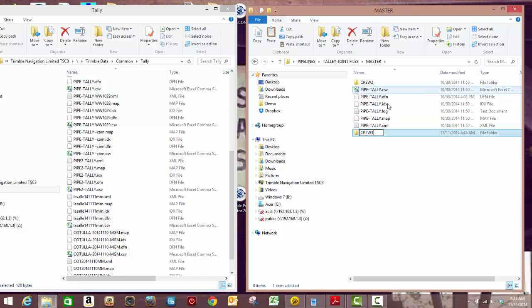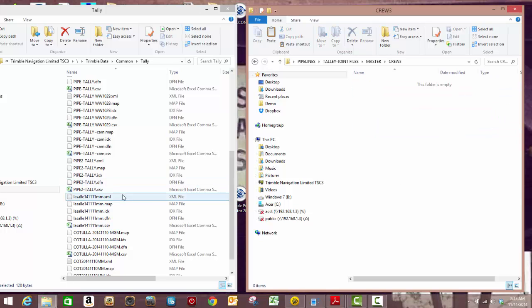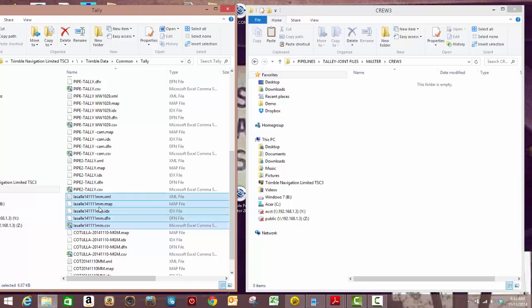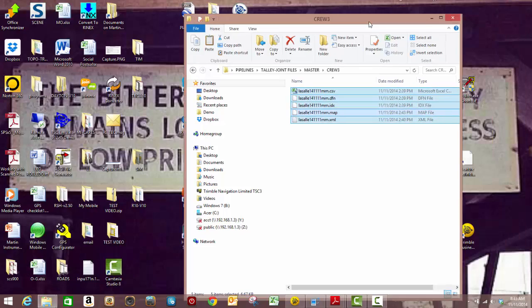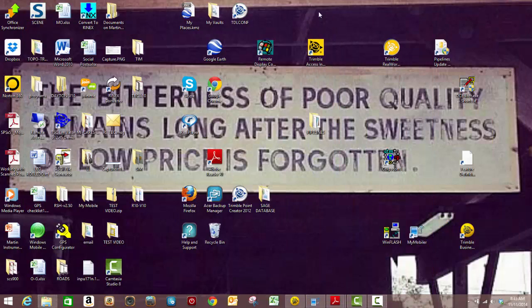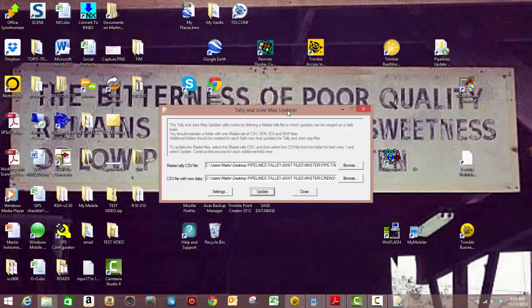Now this probably is not going to work because I don't have the same names here, but this is again just for example to show the file structure on your computer. So now that I have crew 3 created, I'm going to go back to my data collector and copy those files over to my computer. Now what we're going to do here is use a new little processor module that's called the Tally and Joint Mapper Updater Utility. This is a free little program that you can download from the Trimble site that basically allows you to merge together files.